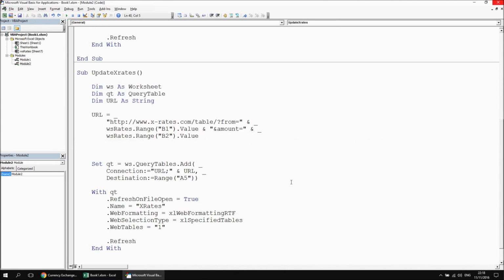Okay, so just a few more changes still to make. I don't need to add a new query table to my query tables collection. Oh, and I also need to change the worksheet that I'm referencing here as well. So I've removed my ws variable. Oh, beg pardon, I haven't removed it at all. So let's just delete that one as well.